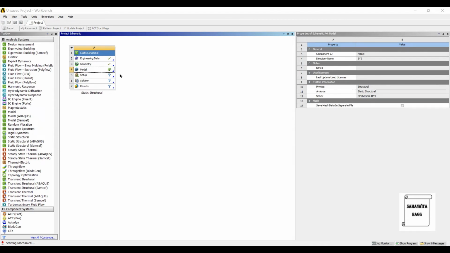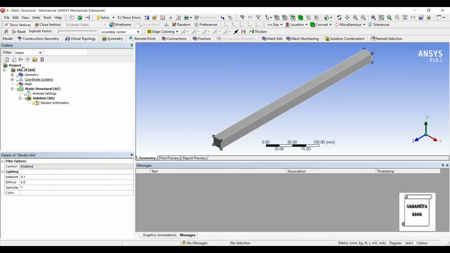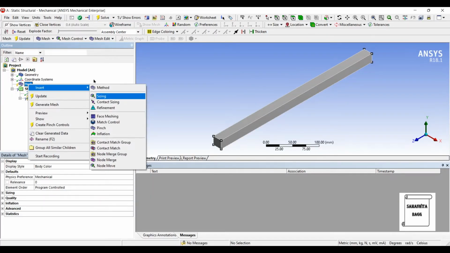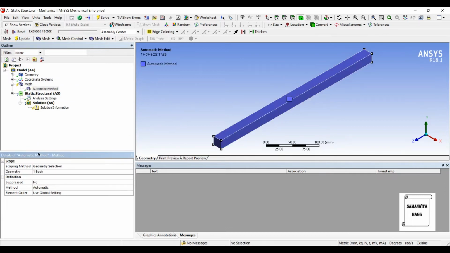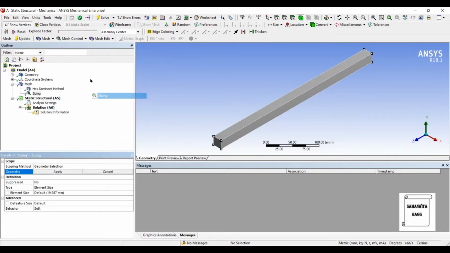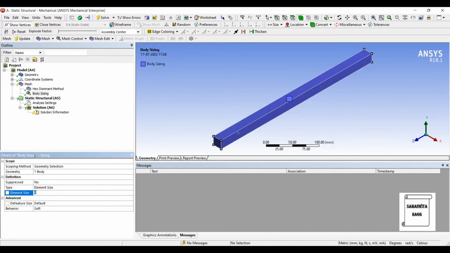I'll go to model and double click on it. I'll go to mesh and choose the method. I'll select the entire column. I'll change the method to hex dominant. And I'll give some sizing of the mesh. Default is 19 mm. See, I give it as 4 mm. Update.